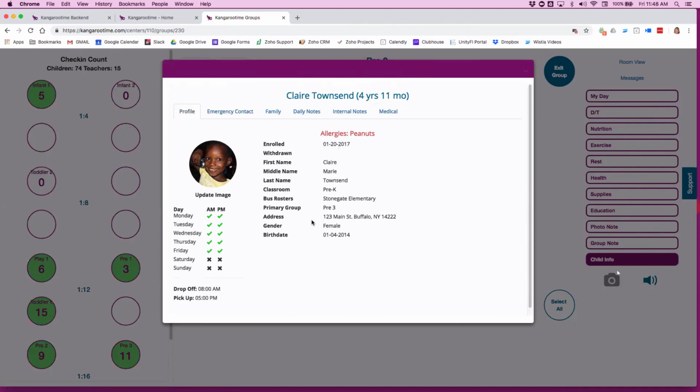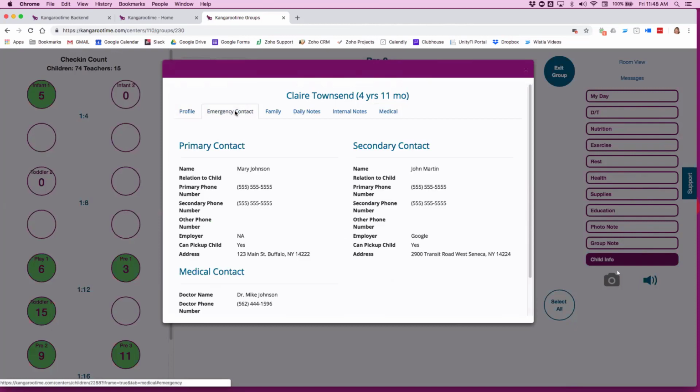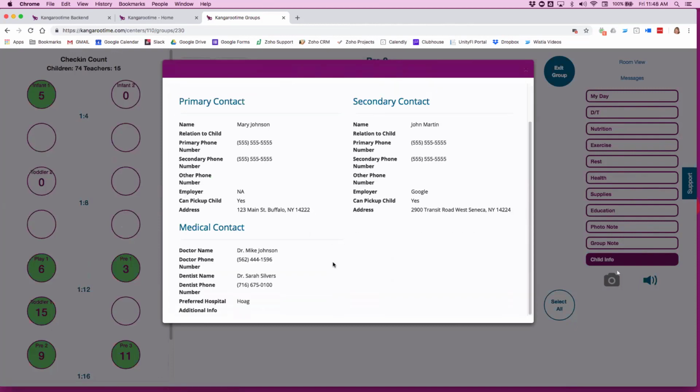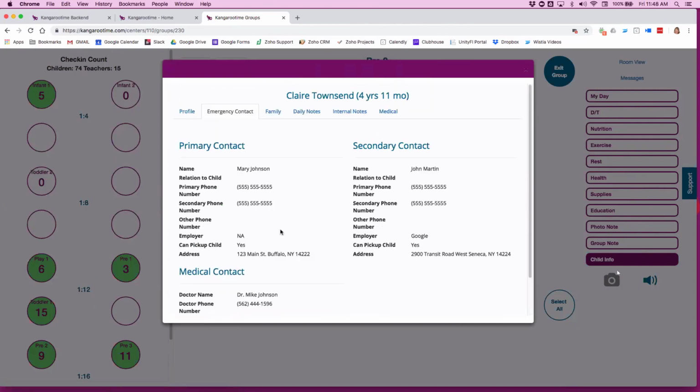Okay. So as a teacher, you can view all this information. You can view the primary group, the birth date, when to expect that this child will be dropped off and picked up, which days they're supposed to be attending, emergency contact information if it's entered in. Again, I can't edit it from here. I'm not supposed to be able to edit it, but I can view it. Okay. I can view family information.